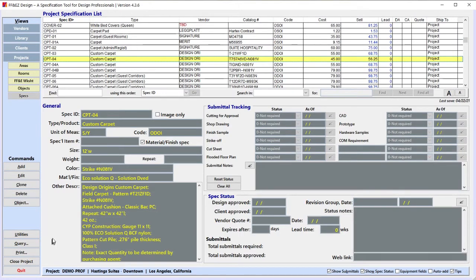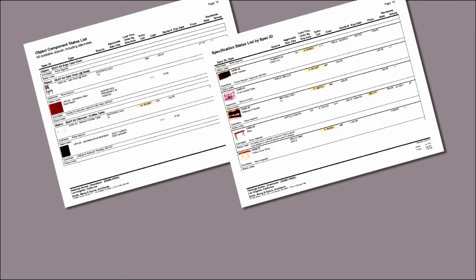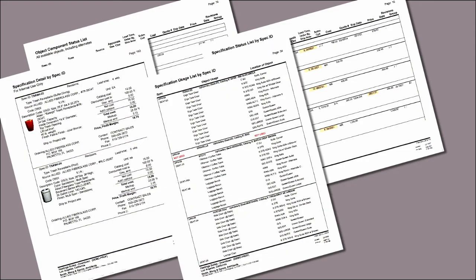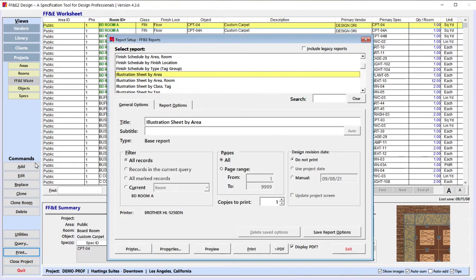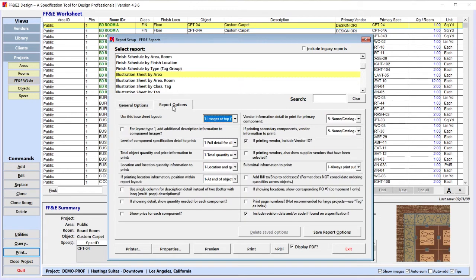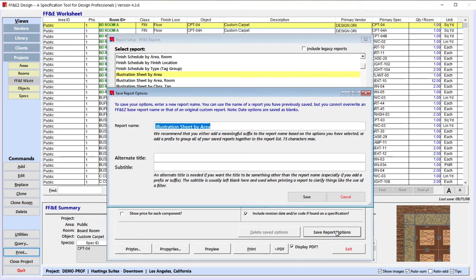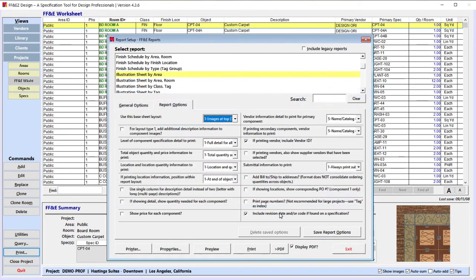From the object and specification screens, you can print a number of content and status reports as you develop your specifications. Many reports have a large number of options to control how much information is presented to a client. Once you decide on the options that work best for you, you can save those options with a new report name for future use. This concludes our overview of FF&EZ-Design.